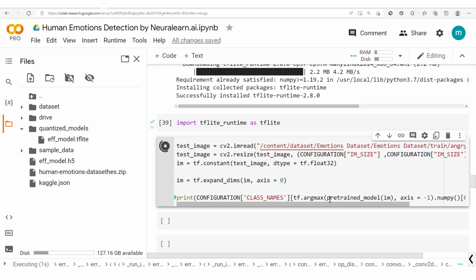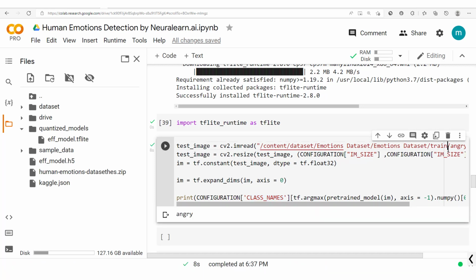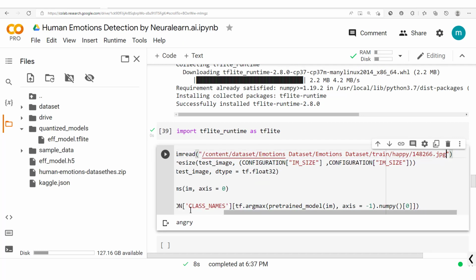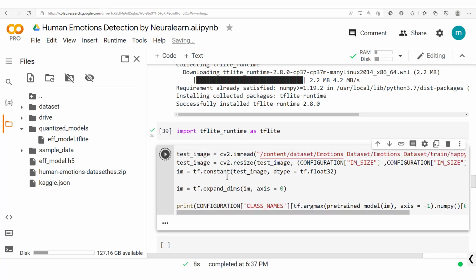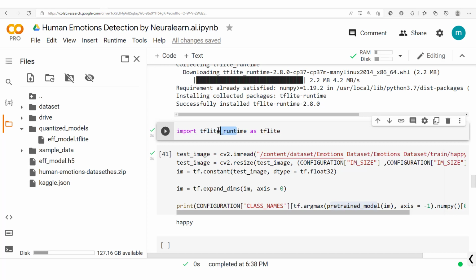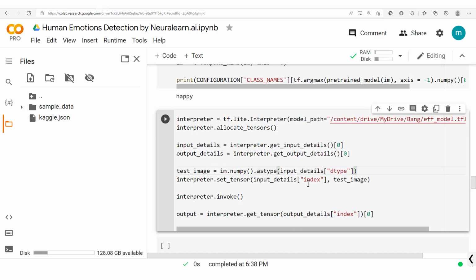We've seen this already. We have our pre-trained model, we're going to get the argmax and then the corresponding class. So that's it. We should get angry. See, it matches with what we expect. We could try out this other example here. Let's run this, and there we go. So this is our model. Now we're going to use this runtime to run our TensorFlow Lite model.